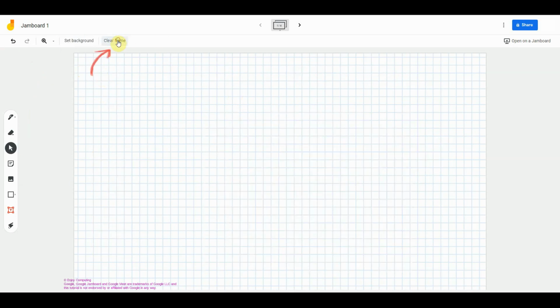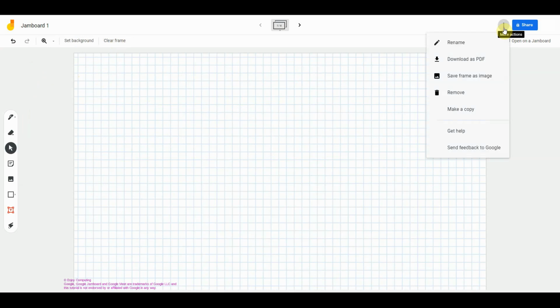You can undo or clear the entire frame here. You can save what you've done as an image or download as a PDF. For example, so students have a file of what you've taught them. Or you could use the image in a presentation later.